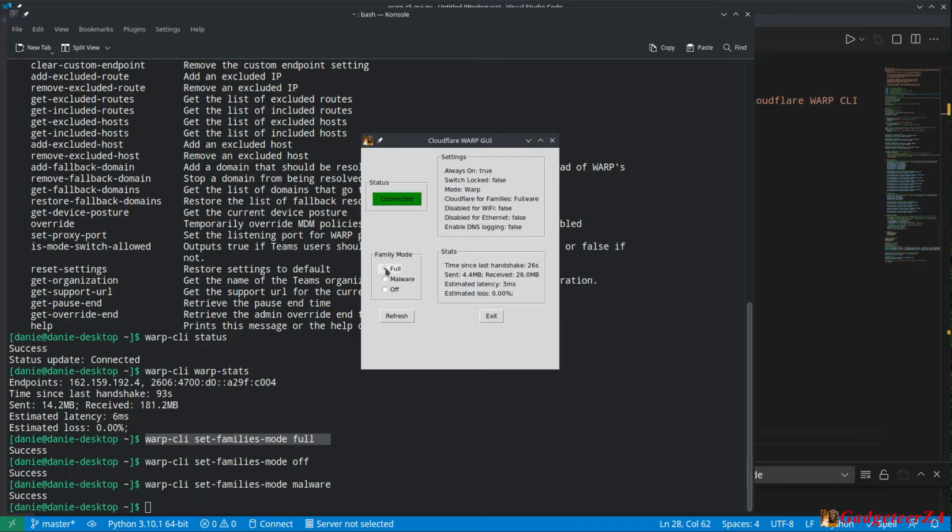So if I go to full, you'll see it changes over there to full. If you go to off, it changes to off. And if you change back to malware, it goes back to malware. Yes, I must fix the refresh on these frames as well.